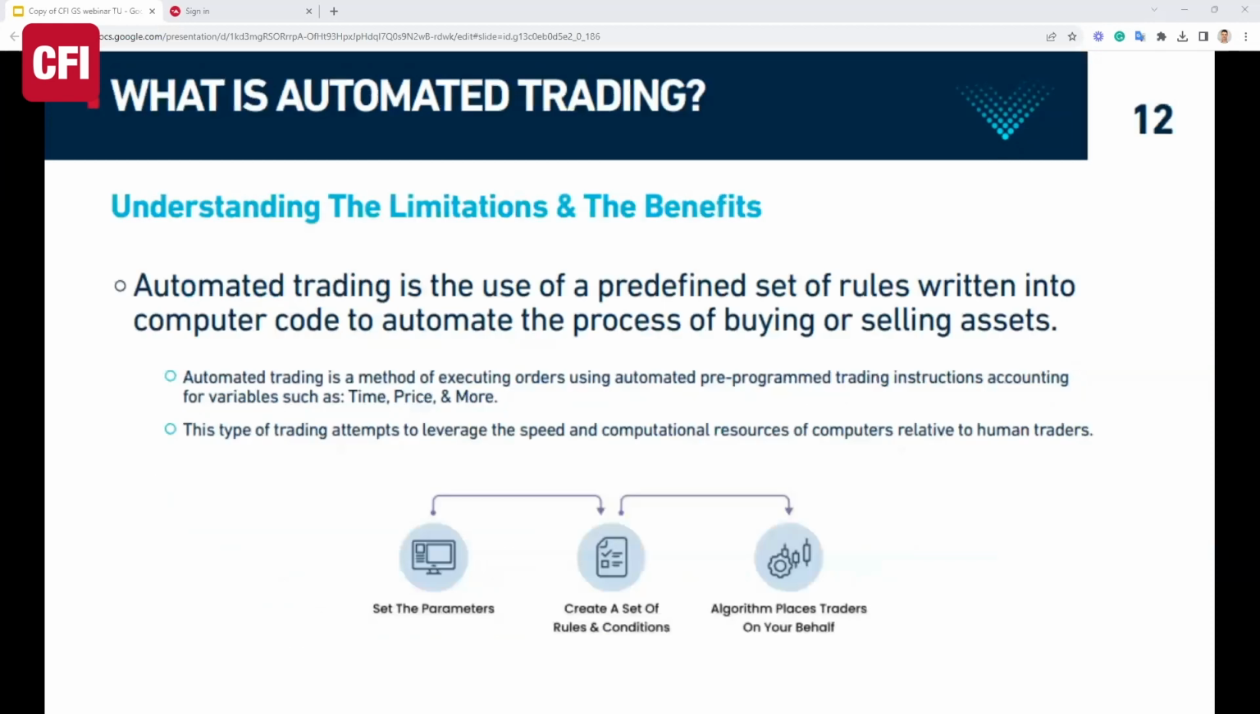So what is defined as algo trading? Well, in general terms, algorithmic trading means the use of a predefined set of rules, normally written into computer code, to automate the process of buying and selling. By this general definition, the term algorithmic trading could apply to any computer-generated market operation.